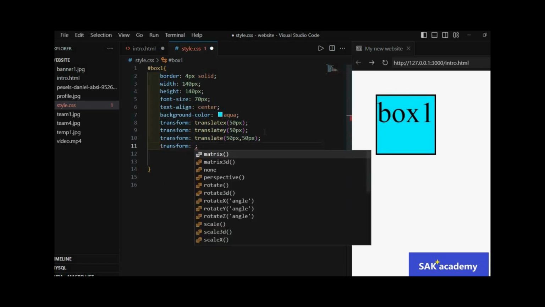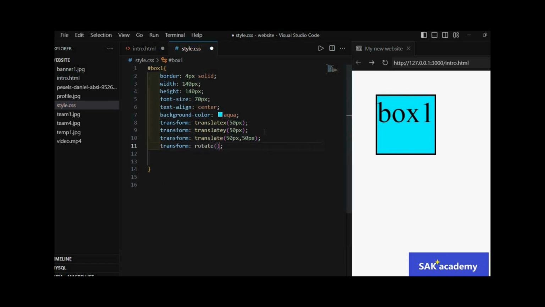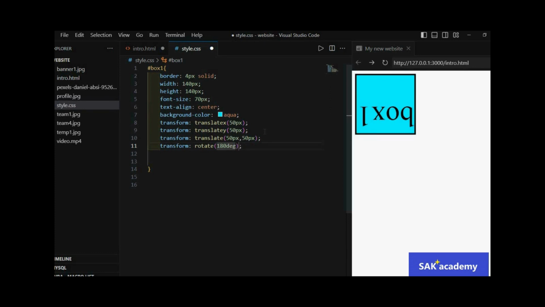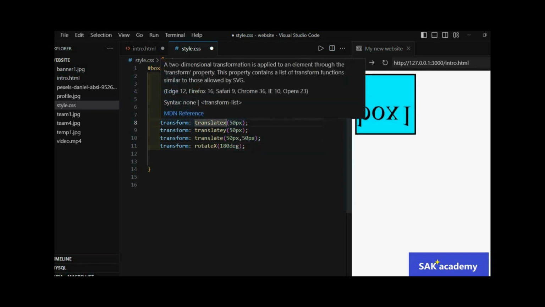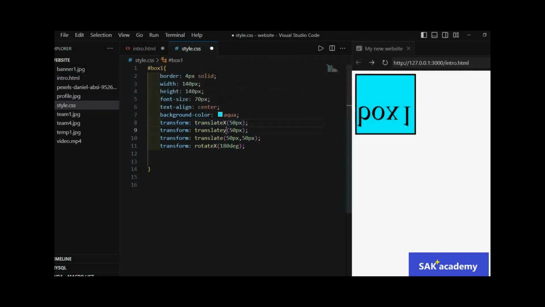Now I am doing transform rotate. Rotate X: use rotateX and specify an angle in degrees for your rotation around the x-axis. Rotate Y: use rotateY for your rotation around the y-axis. And rotate Z: use rotateZ for the rotation around the z-axis.